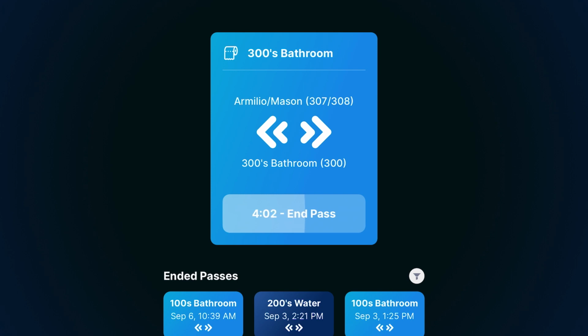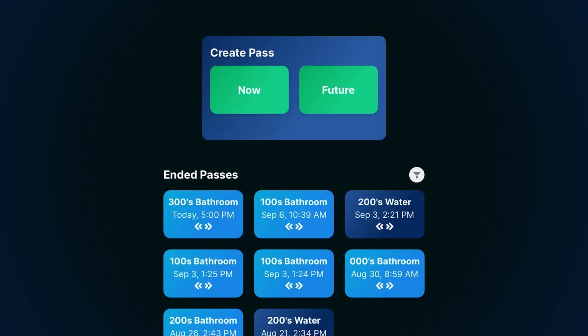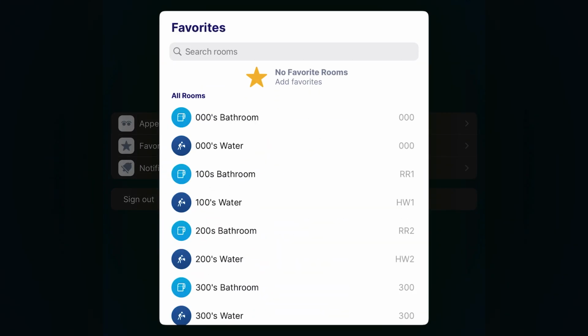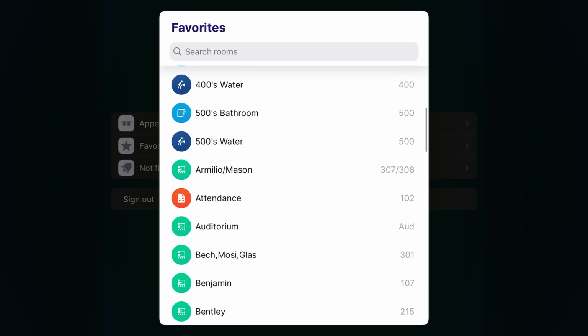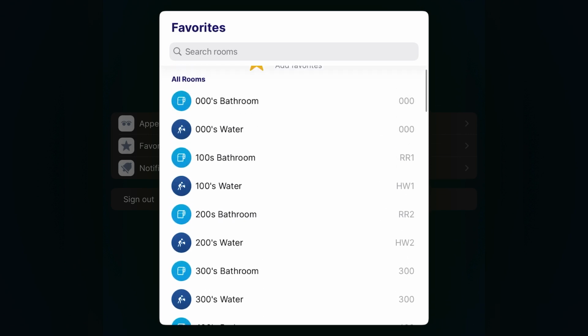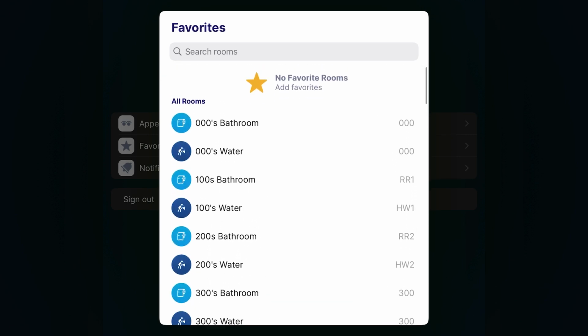So I'm going to go ahead and end this pass, hit end, and now you will see down here all the ended passes that I've had. The next thing I want to show you is in your settings, in the upper left-hand corner. If you hit that settings button, you will be able to select your favorites. So if you hit favorites, you can go in and select your closest locations, or specifically your teachers, so that all of them are saved up at the top.